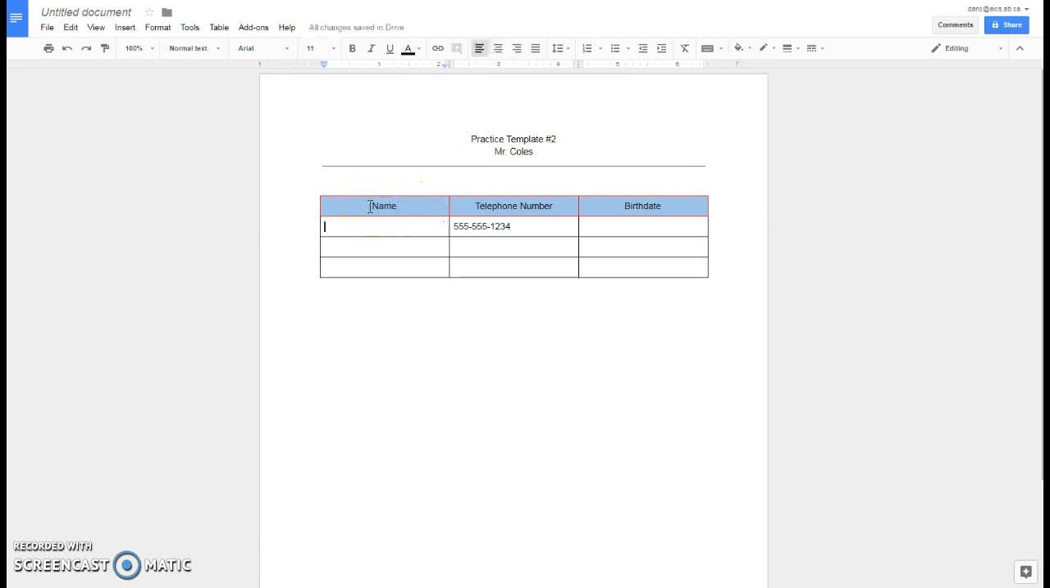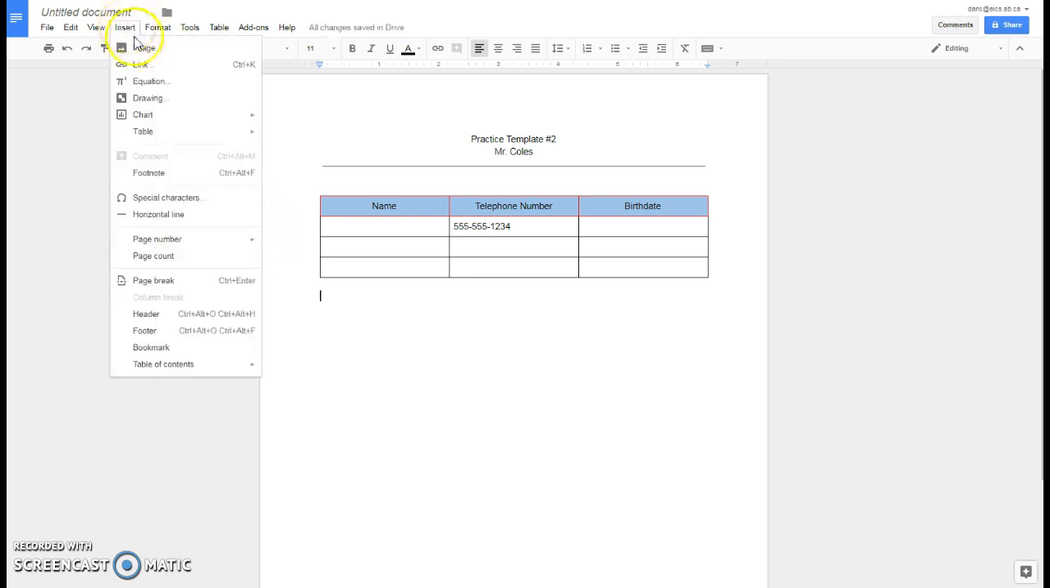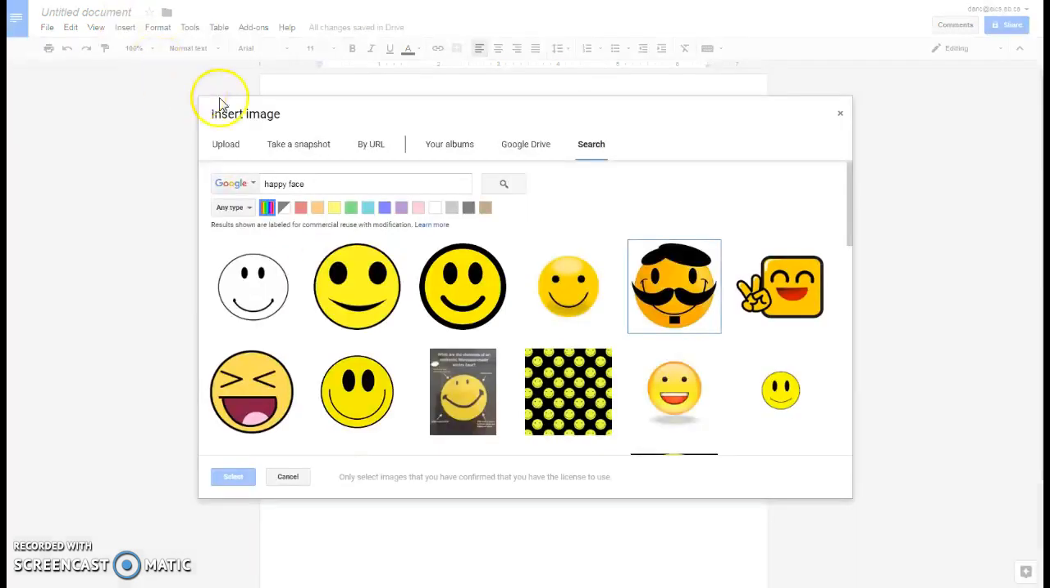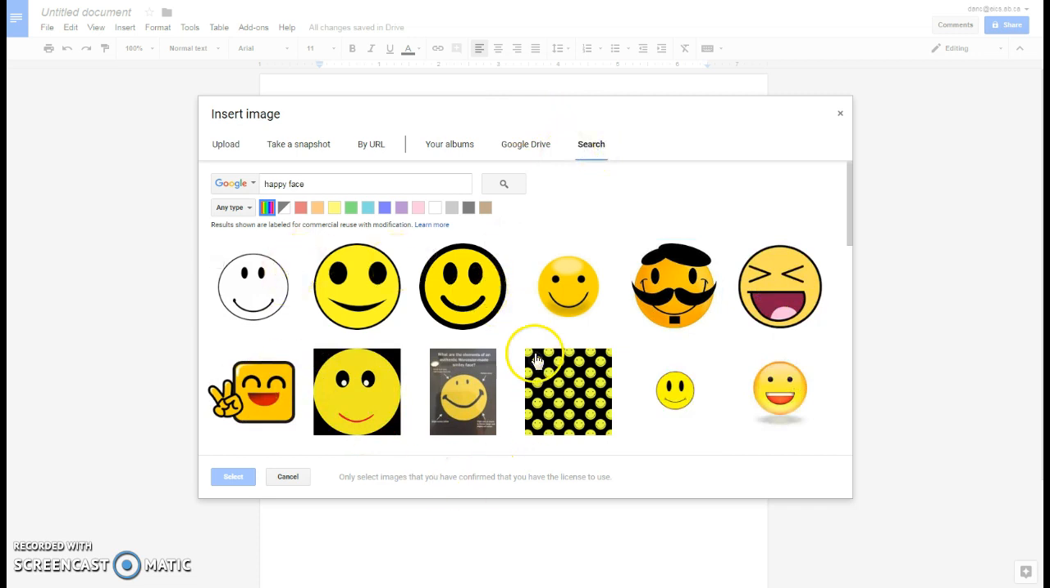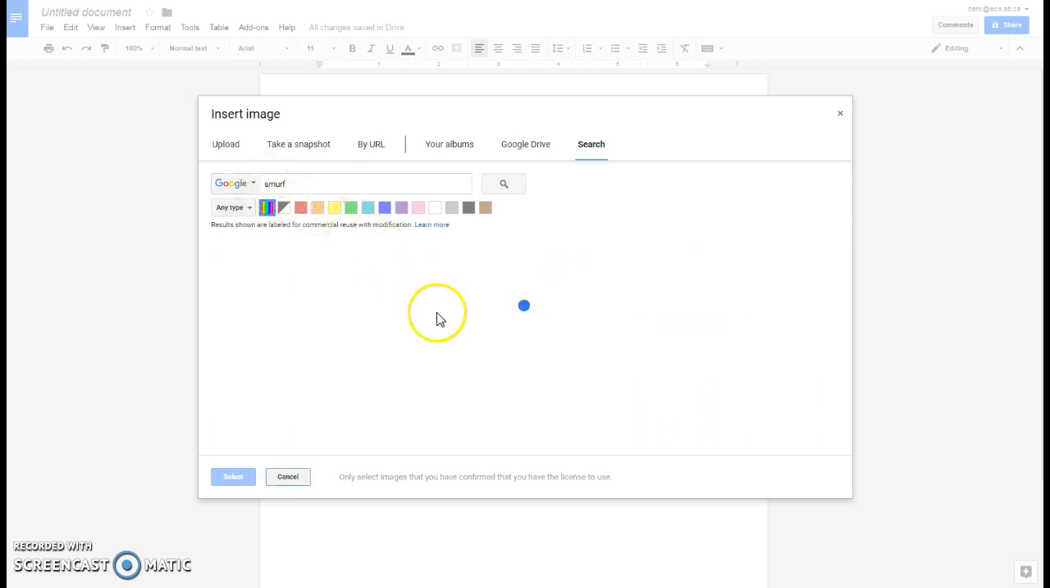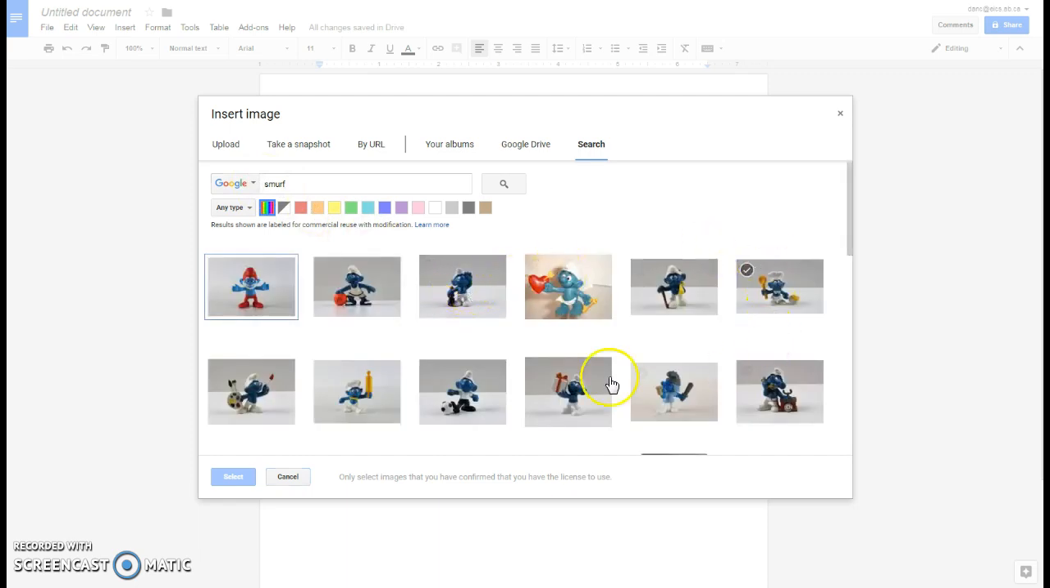So I would like you to fill in this information for 3 different people. Friends or family, that sort of thing. And then as I showed you just a moment ago, I'll show you just one more time. If we want to insert a picture, we can go insert image. I'm actually searching here for an image, so I could put in anything. Let's put in a Smurf. And there's some Smurfs.